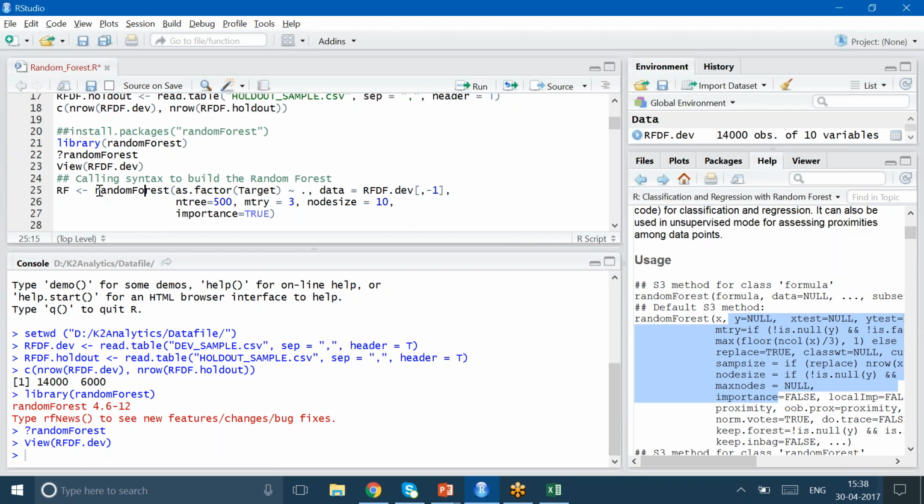Now I'll go through the function call and certain important parameters. I am building a model, target as a function of all the variables. You recollect, in the background it's a CART model. Data is equal to my input data set, minus one is basically to remove the customer ID column. Ntree: I do not know how many trees have to be built in the background. What is optimal, I don't know. So I am setting ntree as a reasonably high value to begin with. So ntree equal to 500, I am saying build 500 CART models in the background.